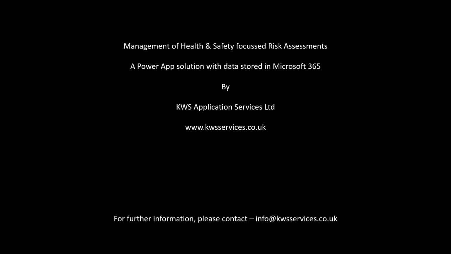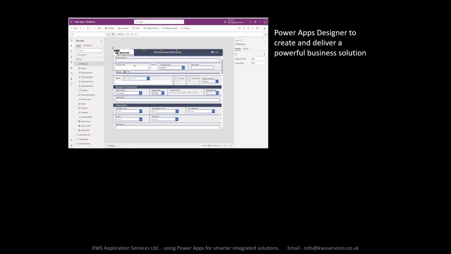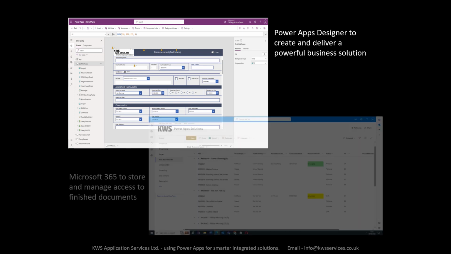My name's Alan Courtney and I'm going to show you a pre-built solution which KWS has created to help people create and manage all things around health and safety risk assessment documents, which uses a Power Apps solution within the context of Microsoft 365 and SharePoint Online.